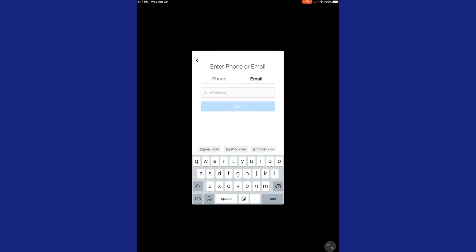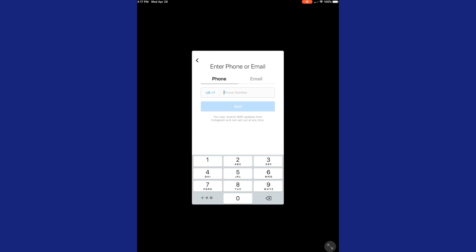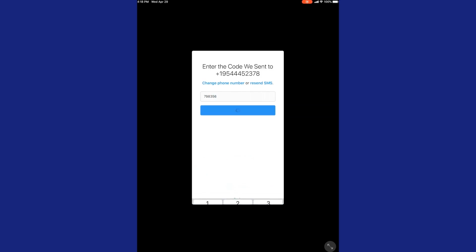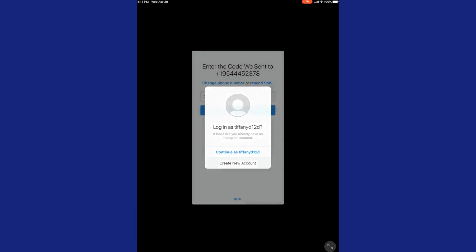What we need to do in order to create your account, you can use an email or a phone number. For this purpose, we're going to use our phone number. And what will happen is it's going to send us a confirmation code either to your phone or your email, whichever you're using to sign up. Once you receive that code, which should be fairly quick, we're going to enter the 6-digit code to verify it's really us.